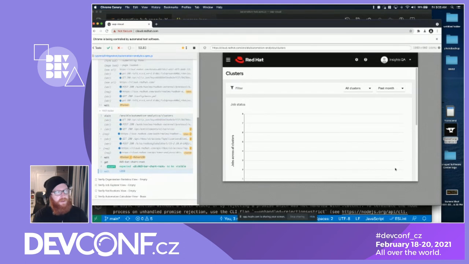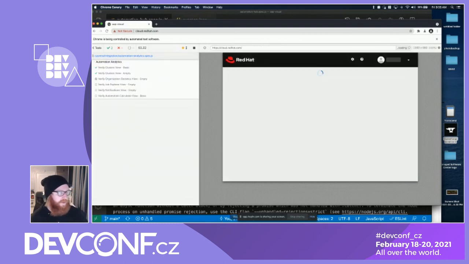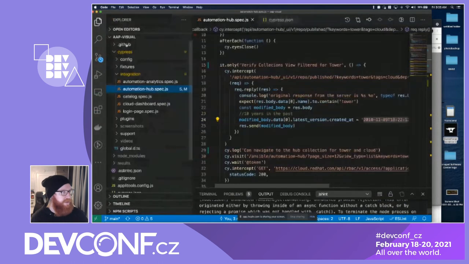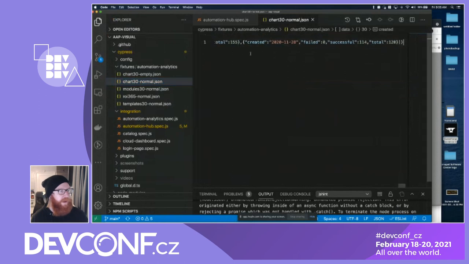I don't know how to explain this. Let me think about it. It's a fixture. Let me show you what this looks like. Well, anyways, it's a real JSON response that the web app expects to see. And we can manipulate this to make it look pretty, or we can create all these edge cases or whatever, but this is a formatted thing.